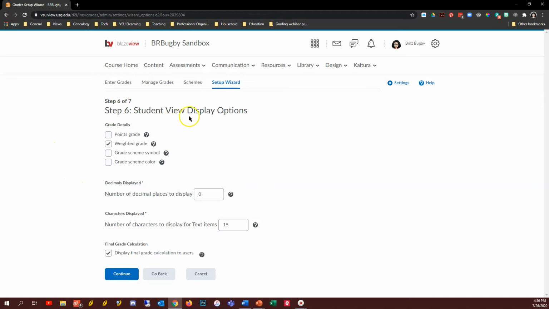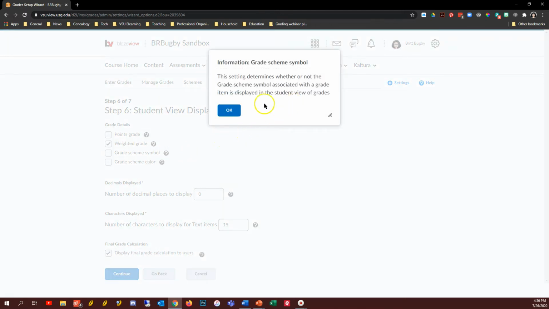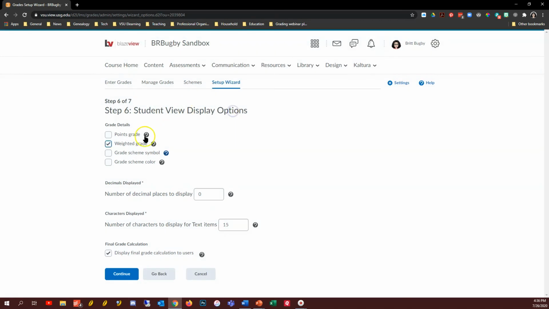Step 6 is a big one. This is the student view. So this is what students will view when they look at their grades. Do I want them to see the symbol that's associated with a grade, a color that tells them red, green, or yellow, how they're doing? I've decided I like the color.